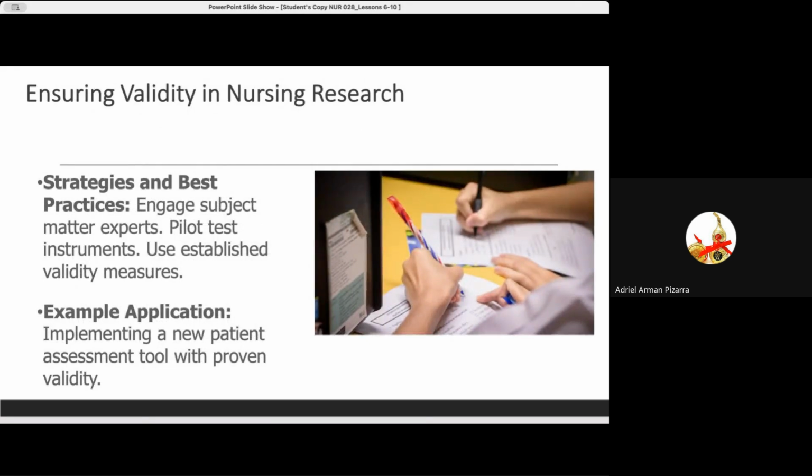So we have to engage with subject matter experts, of course, those statisticians, and also with evaluators. Do pilot testing with the instrument. As mentioned earlier, you happen to know what pilot testing is all about. It's actually a tedious process, but in the end, if you come up with an instrument, it would really give you relief and you're ready to do data gathering, provided that you're done with your ethics, with your IRB, and use established validity measures.